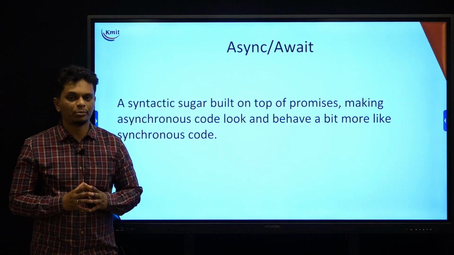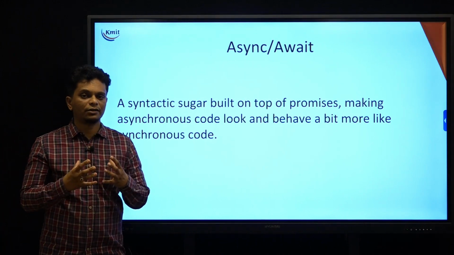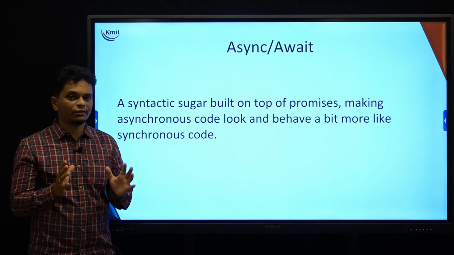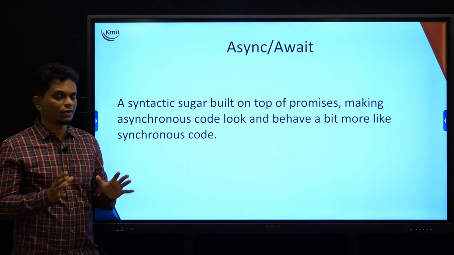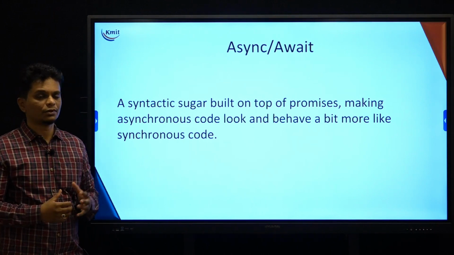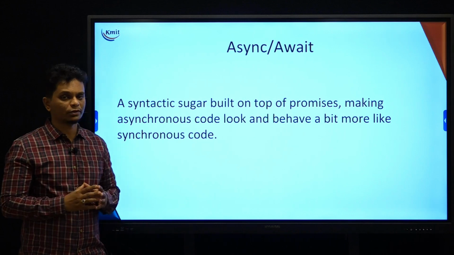Then comes the fun part, async and await. Async and await has added a lot of credibility to promises. Async and await is not a replacement for promises, rather you can say they are a great addition to promises. So let's see how async and await work.